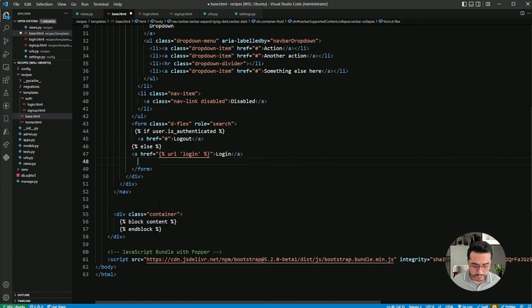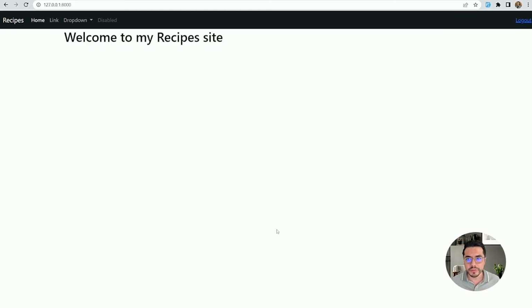Great. We just need to end if, and that's it. Let's get back to the browser and let's see what happens. Refresh. It says log out because I'm logged in. So now we need to put the logic. So when the user clicks on that one, you actually are logged out of the system. So you can see the link that says login.